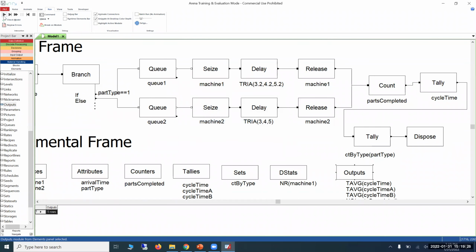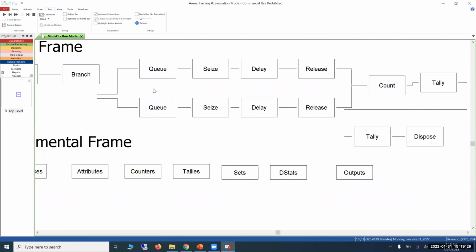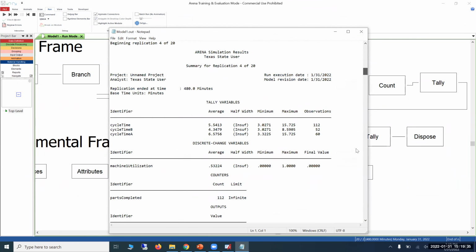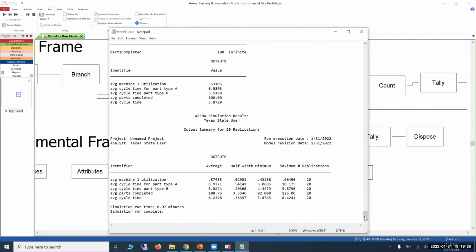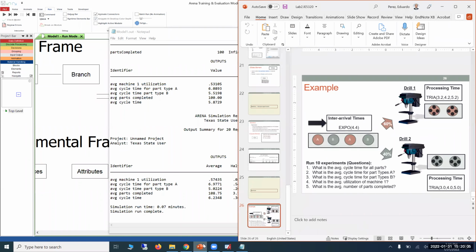So if I run this now, you get the average machine 1 utilization at the top. And that's the last statistic. So if you see, we have 5 performance measures here. Those 5 performance measures are to answer these 5 questions that we have here.